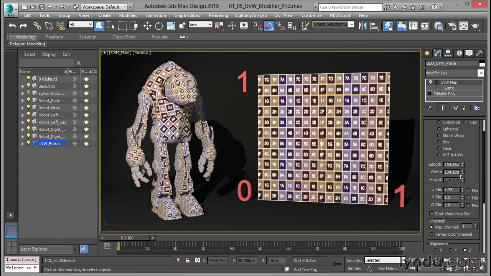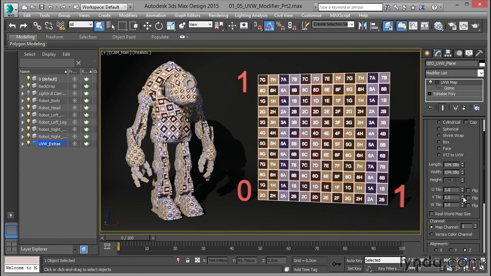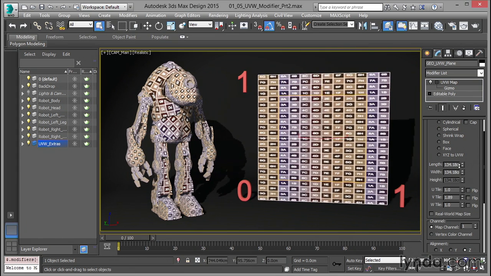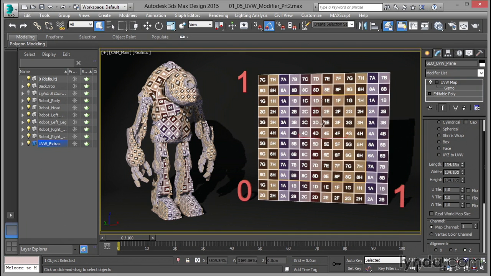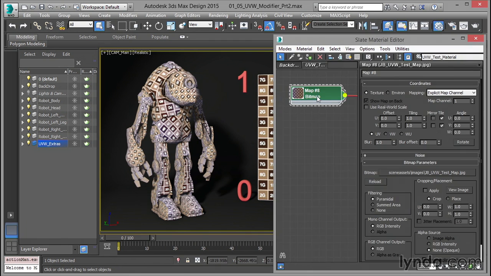When we use the modifier's tiling parameter, however, we are instead telling the applied texture map how many times we want it to repeat inside the existing 0 to 1 UV space, which of course itself is remaining fixed in place. Another way we could handle the tiling of our maps can be found in the material editor itself, as all of 3ds Max's map types have a tiling control.